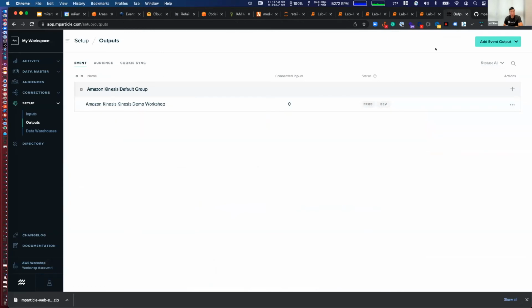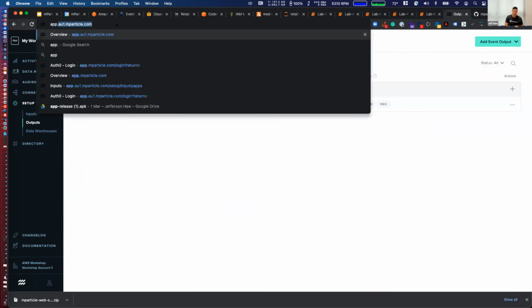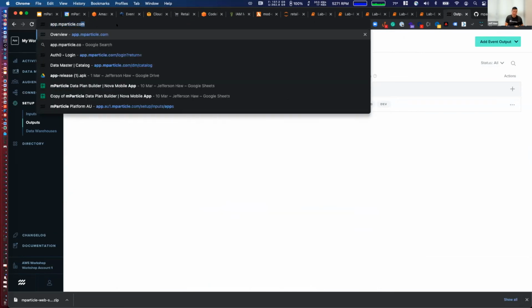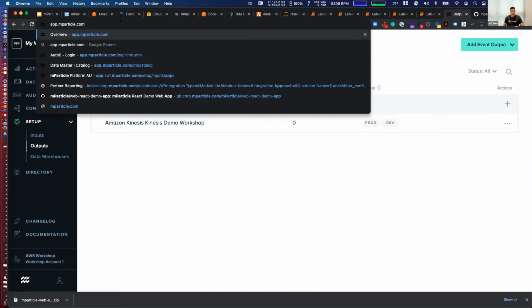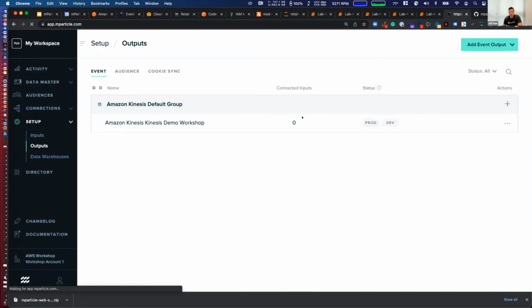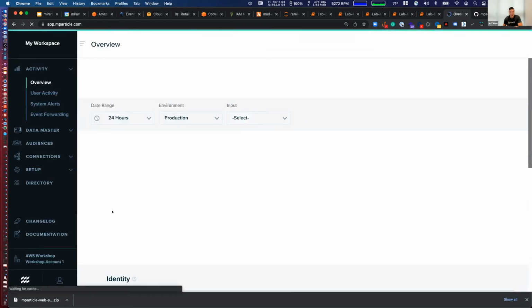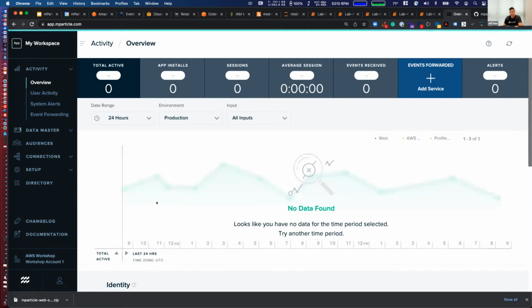First things first, to access your mParticle instance, just type in the URL app.mparticle.com. If you're not yet logged in, you get presented with a login screen. You type in your username and the password that you set. The username most likely will be your email. The password is what you set earlier when you activated the account.